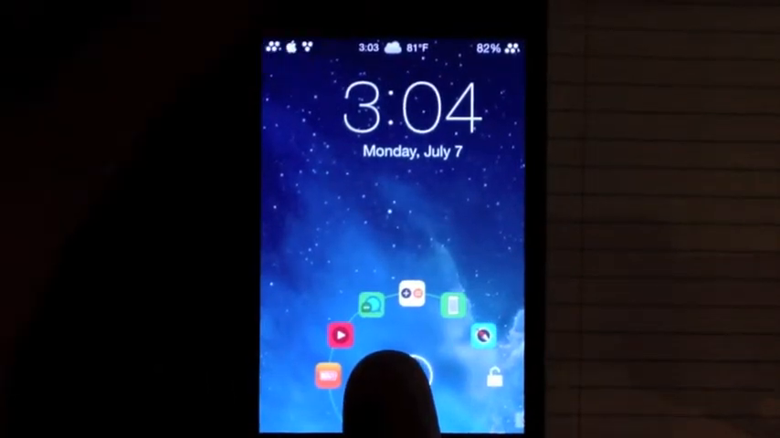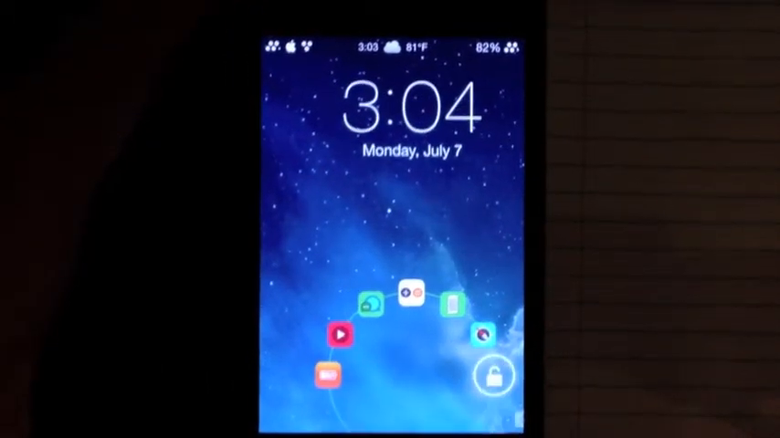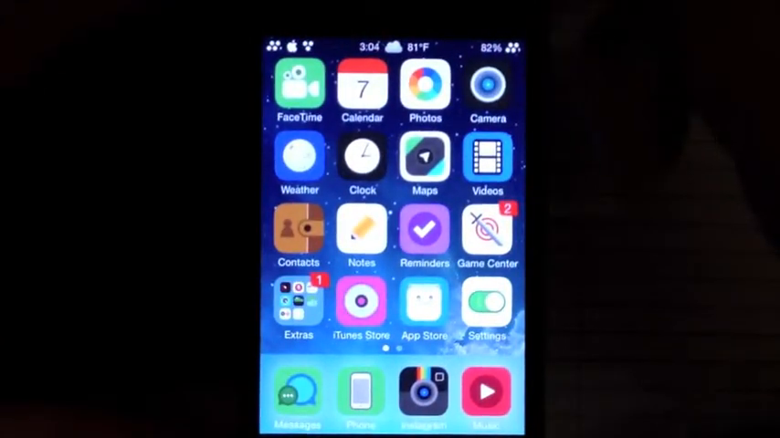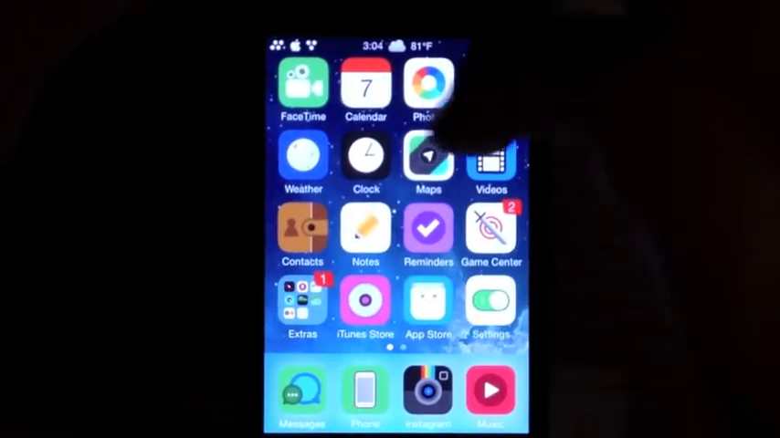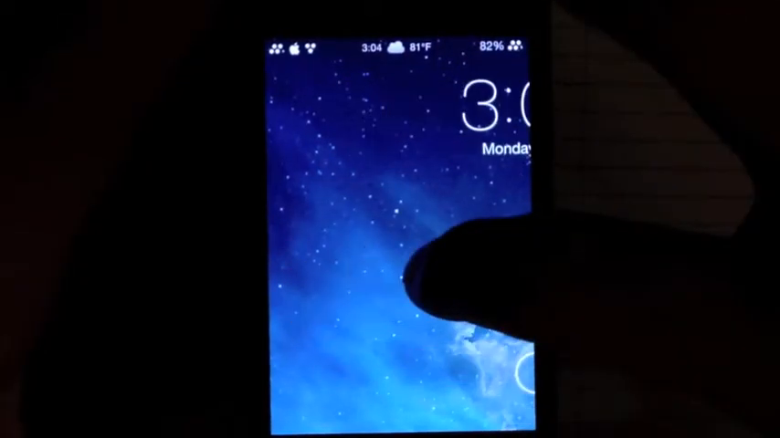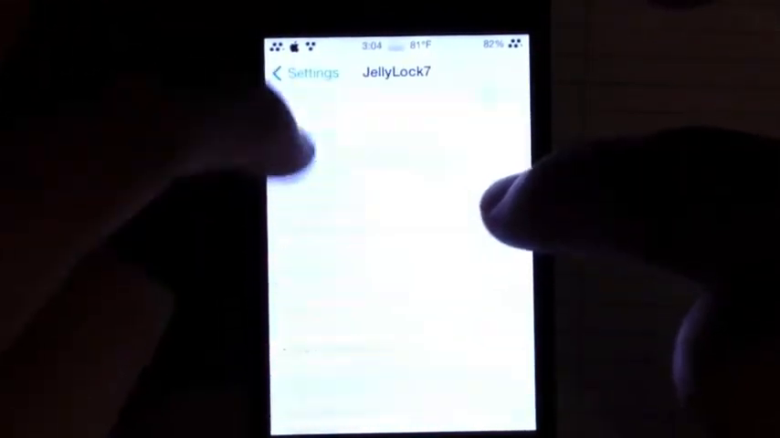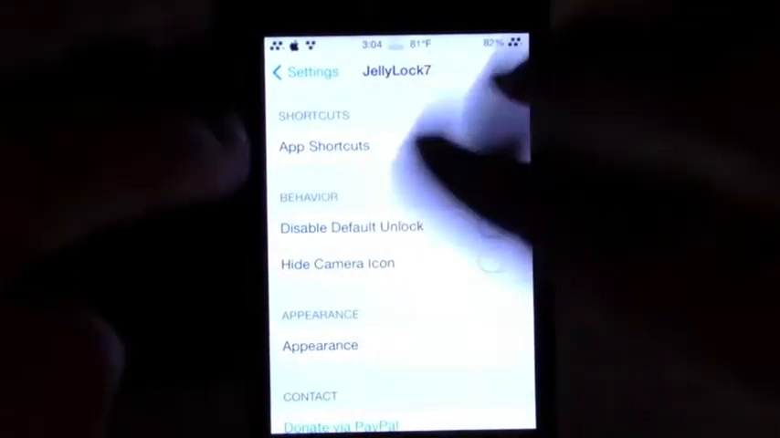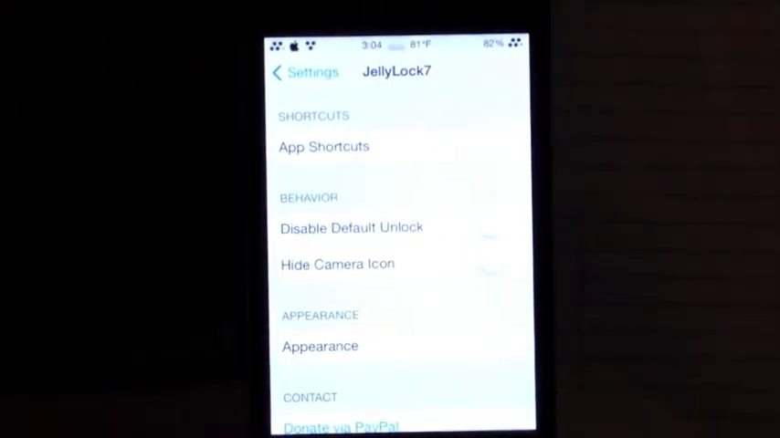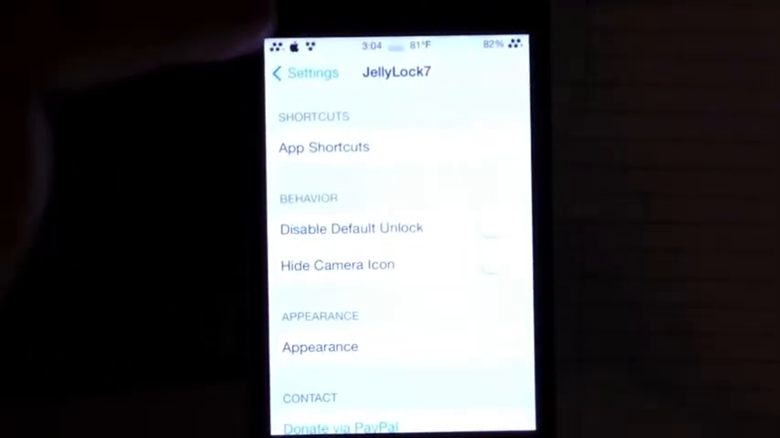Now I've noticed this with JellyLock. Whenever I do this, it moves automatically as soon as I tap it. And whenever I have a passcode, it will not do the unlock. So I suggest you don't disable this one feature which allows you to unlock your screen from anywhere. The disable default unlock. Don't disable that with iPhone 4. With all the other phones, yeah, it's not as buggy.